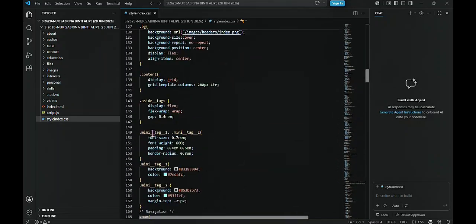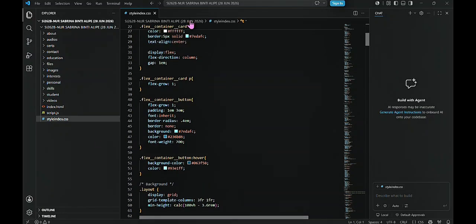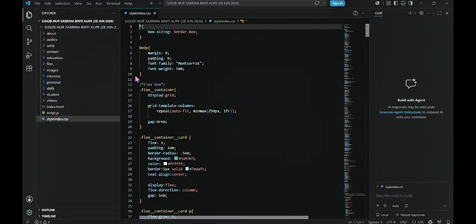Mini tag is for the sidebar. I put some mini text. And here's the layout. I use script for it. And then here's my countless numbers of flexes because I use a lot of flex blocks. And yeah, so back to X.